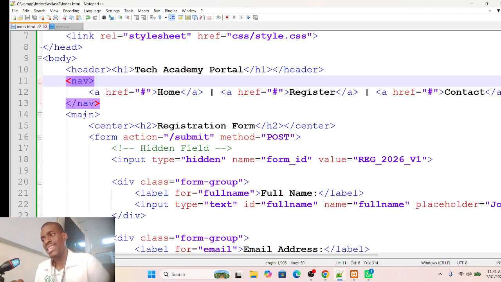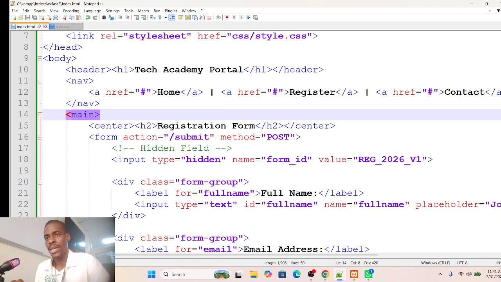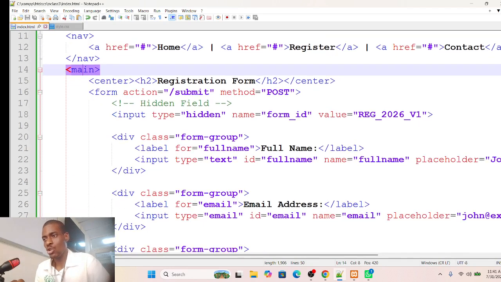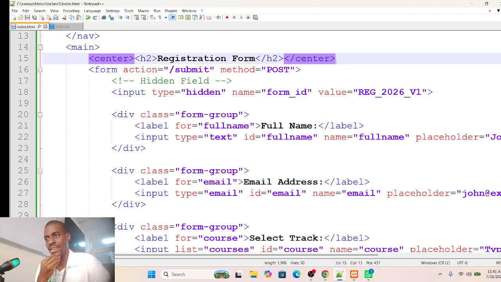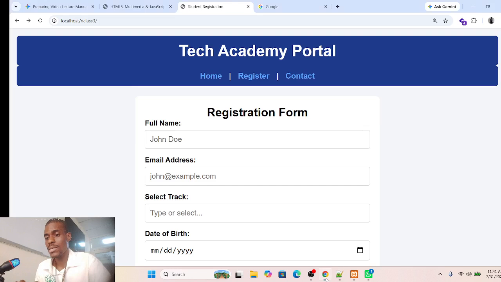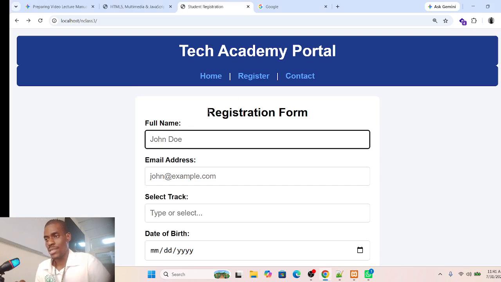Then immediately after the header and nav, you open the main tag. We already know that the main tag contains the main component, the section. It contains all the major real components and content of your website. The first thing I have here is a heading for my form. That's an H2 heading, and I centralized it. You can use the center tag in HTML to centralize elements. If you come here, you can see it: Registration Form, in my browser.